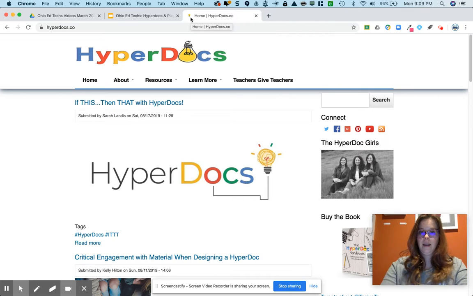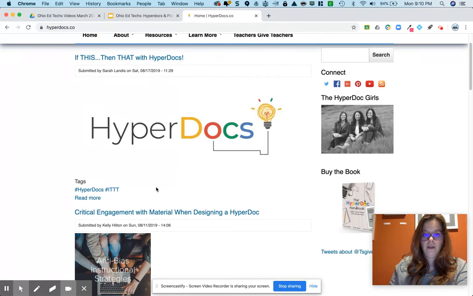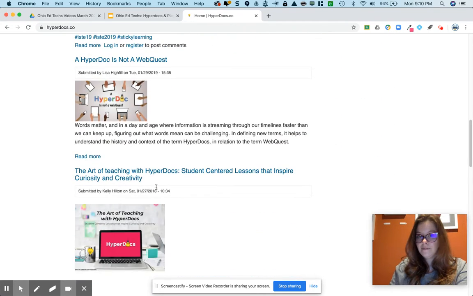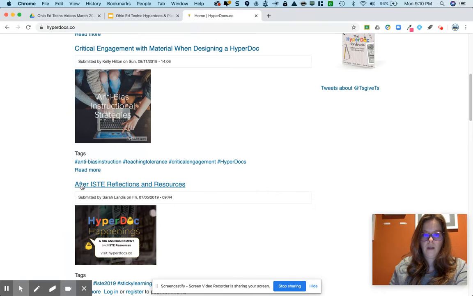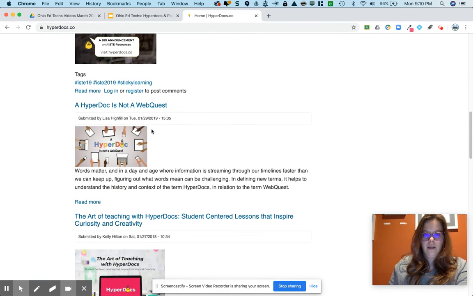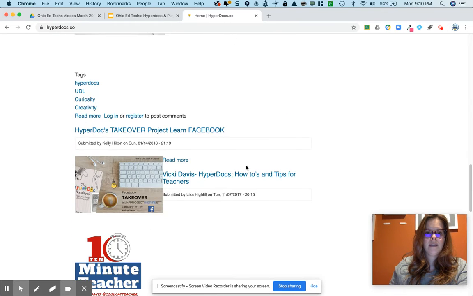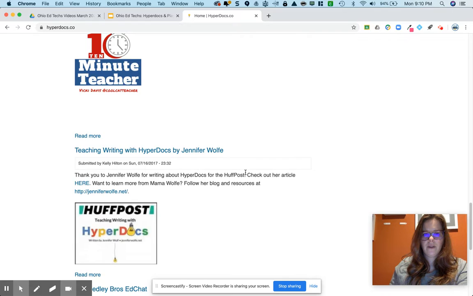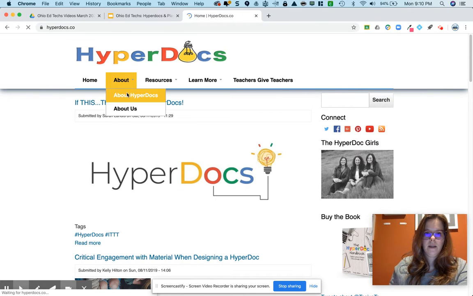hyperdocs.co. And there's a lot in here. There's resources and templates and really just everything that you need. If you come in here to the homepage, they have a blog that they're running, so that's going to be a really nice resource for you as well. Hyperdocs is not a WebQuest. Similar, but not the same thing. And this is a really great resource to get a nice background foundation about Hyperdocs.